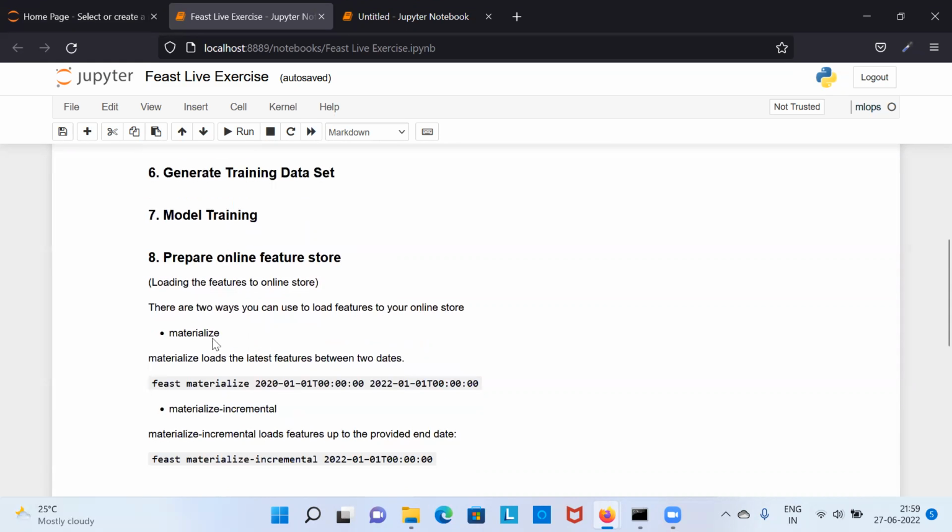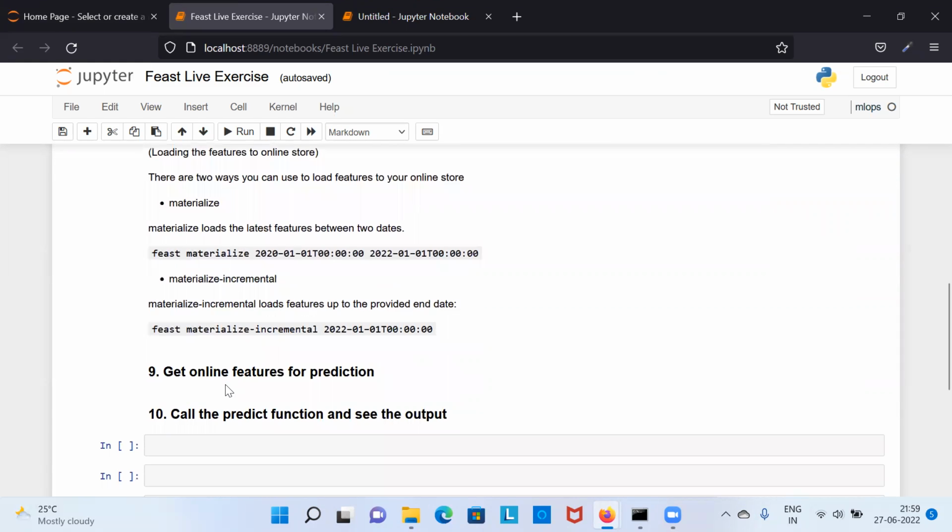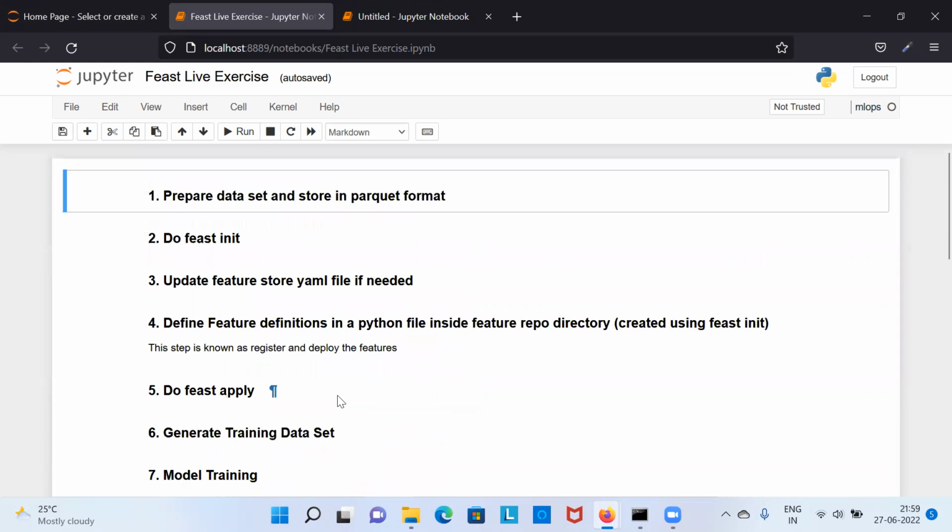Okay, so I'll be discussing all these in detail, and then at the end we'll get online features for prediction, and we'll do the prediction. Okay, so this is the complete end-to-end flow I'm going to talk about. I'll build one basic model also. Okay, so this is what I'm going to discuss in this video, and what I'm not going to discuss. Okay, so in this video, I'm mainly focusing on the practical part.